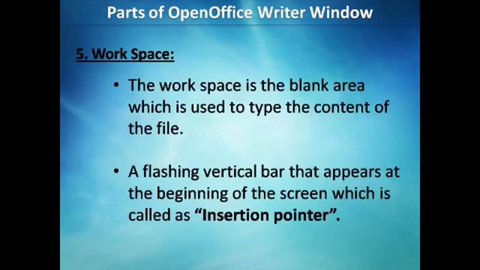The next part of OpenOffice Writer is the workspace. This is an important area and the center area of your Writer window. The workspace is the blank area. It is used to type the content of the file. In this place only we type the text we want to display or store in a document. In the workspace we may see a flashing vertical bar.